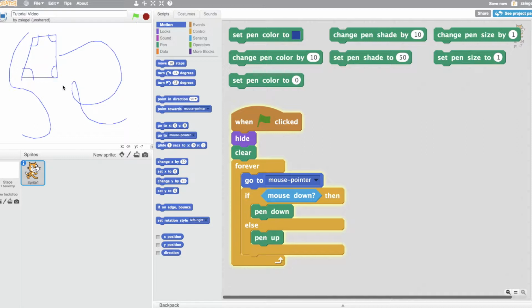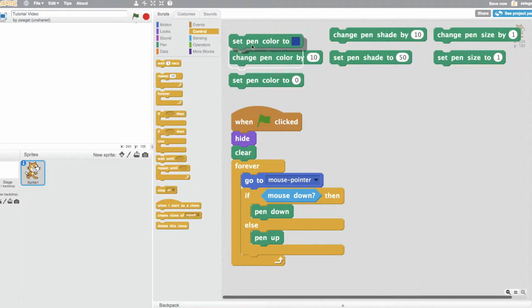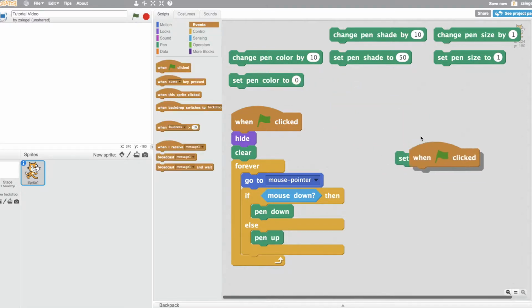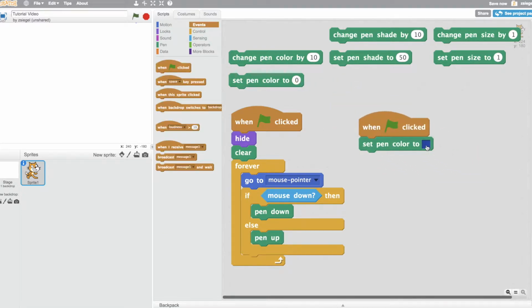However, how can we make use of the pen color blocks? Well, let's see. This block says set pen color to. So let's say when the green flag is clicked, I'll make this a new script. Set pen color to, and the way this works is you can hover over any block or hover over anything on Scratch and it will set its pen color to that. So let's set it to this nice shade of purple. Now I'll be able to draw in purple.